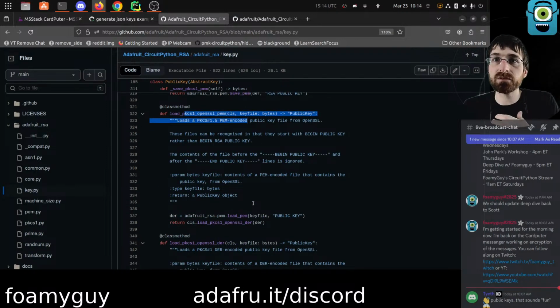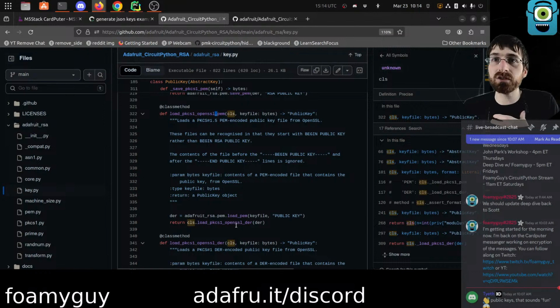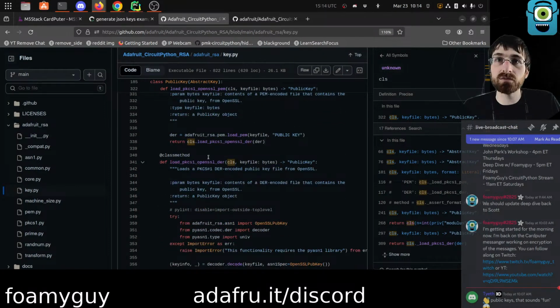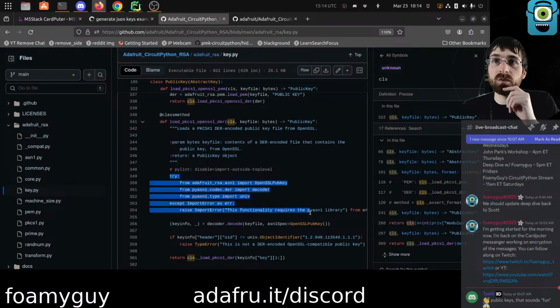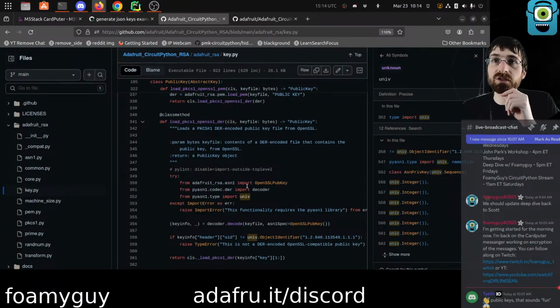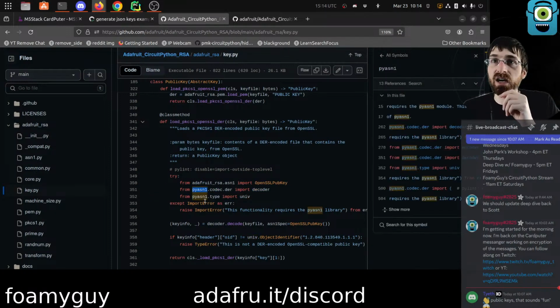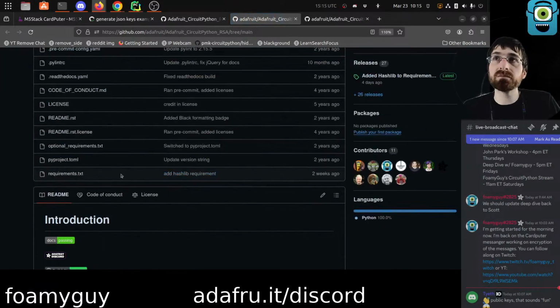It's like, here's one of them. And that just calls, so the PEM one calls the DER one. The DER one is right here. And one of the first things that it does is import some more stuff. It tries to import this and this. And this pi ASN1, this is an external dependency.